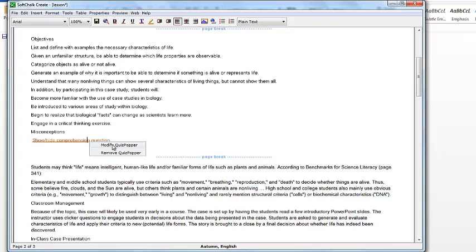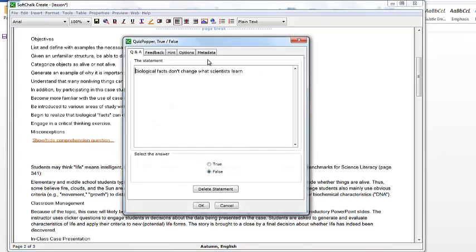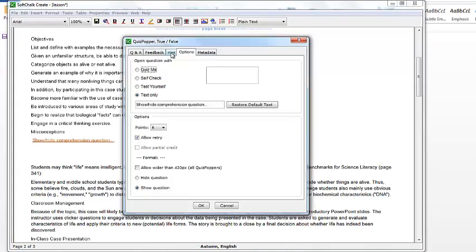You can modify that by right-clicking on it. One thing that you might want to do is look at how many points. One thing that SoftChalk does is when it first starts, it's going to have a default point system, and it's kind of random, so you have to choose the number of points that it will have.